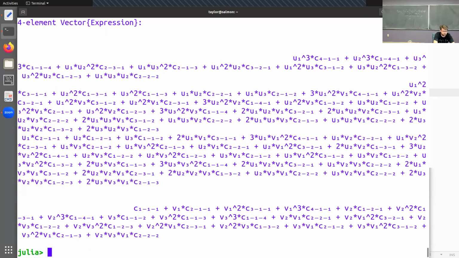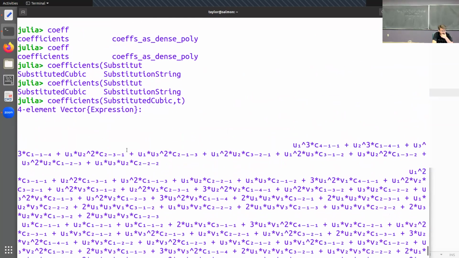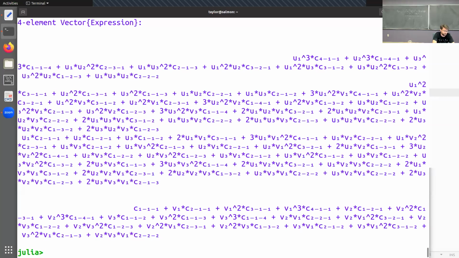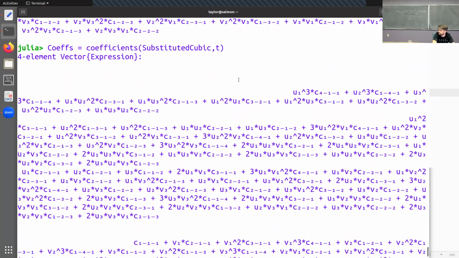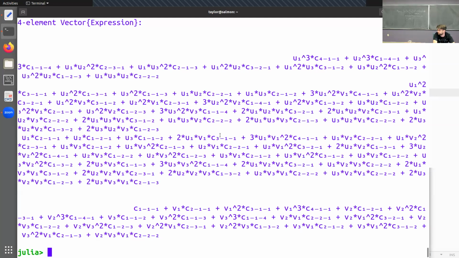If it works. Beautiful. So I asked for the coefficients of this substituted cubic in terms of t. I gave it a name, and I got a vector of 4 elements: the coefficient of 1, the coefficient of t, t squared, and t cubed. These are my equations. The variables, so that's what I'm solving for, are the v's and the u's. vcat is how to combine lists. The parameters are the c's.